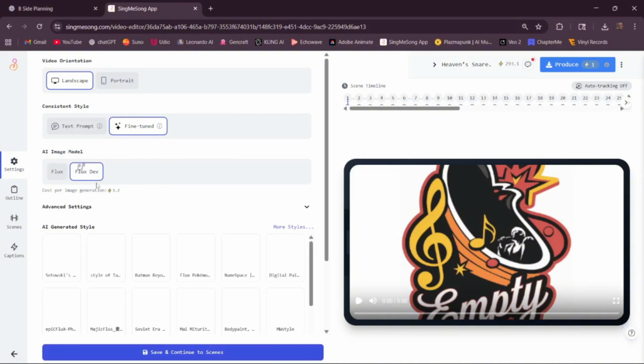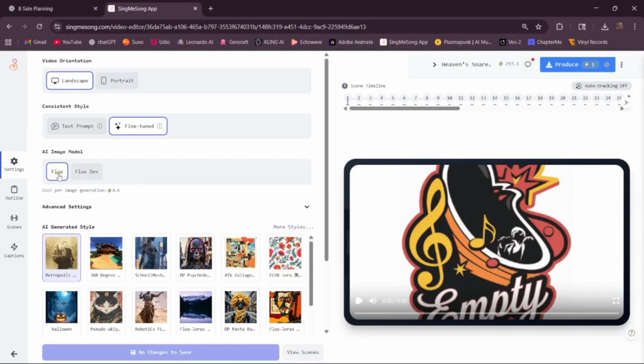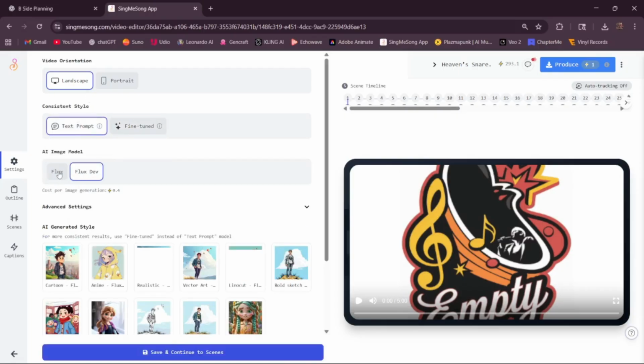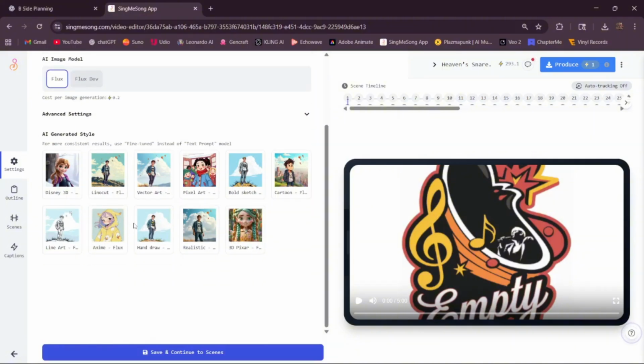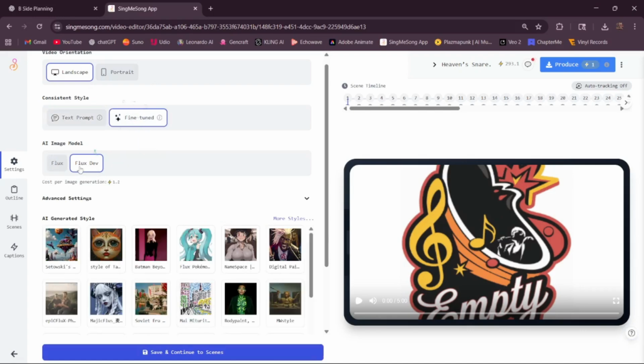It'll first have you on Flux Dev, which is the most expensive one, 1.2 credits per image. I usually go one level down, Flux, which is also very high quality stuff. You can try the text prompt instead of fine-tuned. These are even less expensive, but they are not as good, and they are not as consistent as far as characters go. So if you do want a character to remain pretty similar throughout all the scenes, I recommend the fine-tune. And this one's a bit pricey for the volume of videos I like to make, so I usually go one level down.